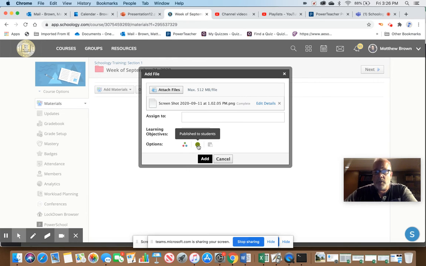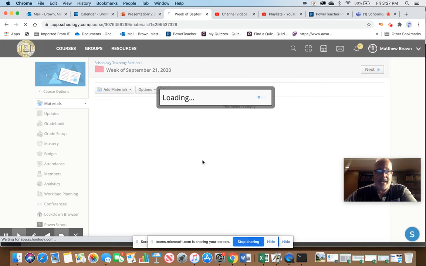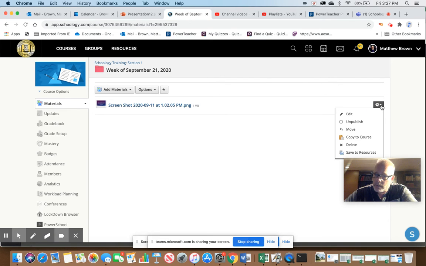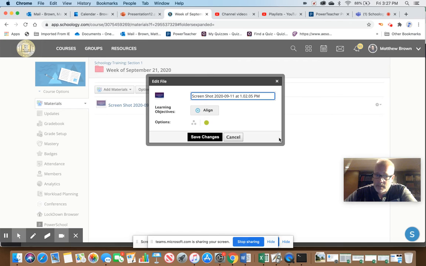When the green button is on, that means it's going to be published. When it's not on, you can still add it, but it's not going to be visible to students. Once it's published and green, they can see it. So let's go ahead and add it. There it is, and everybody sees it, but you can go right over here to the gear, the settings, click edit, and then you could turn it off.